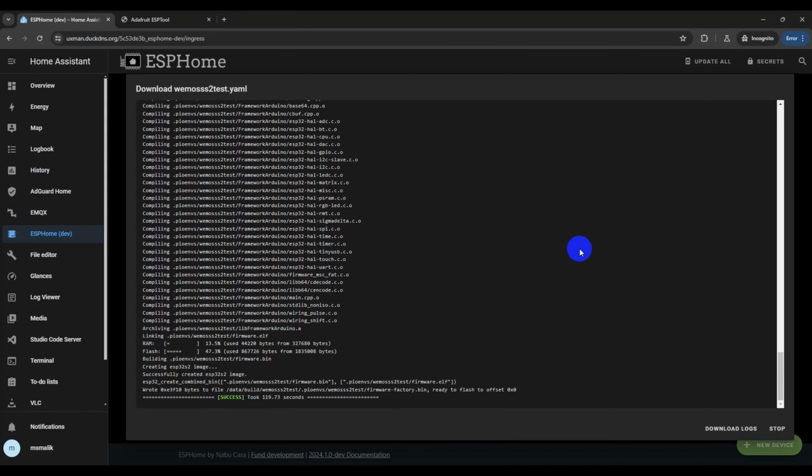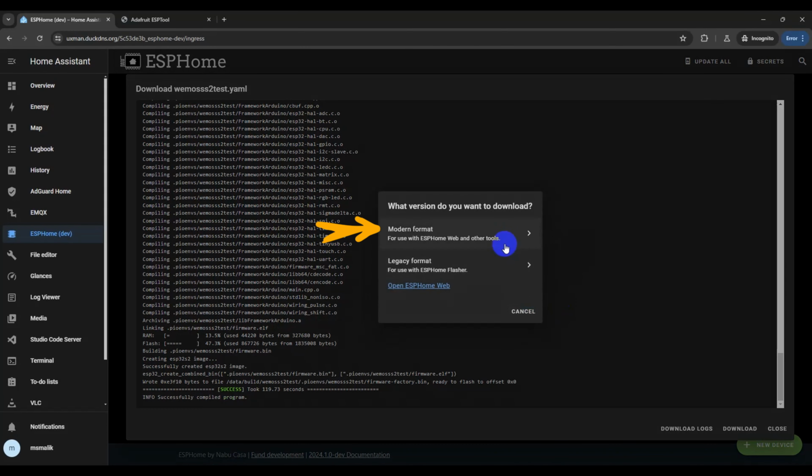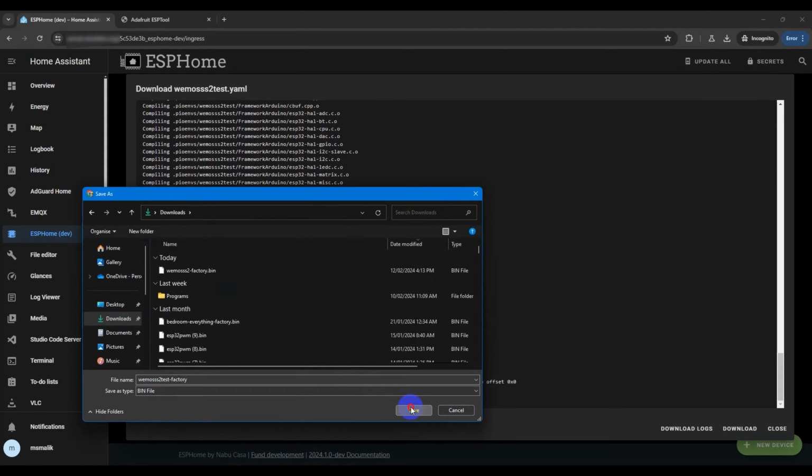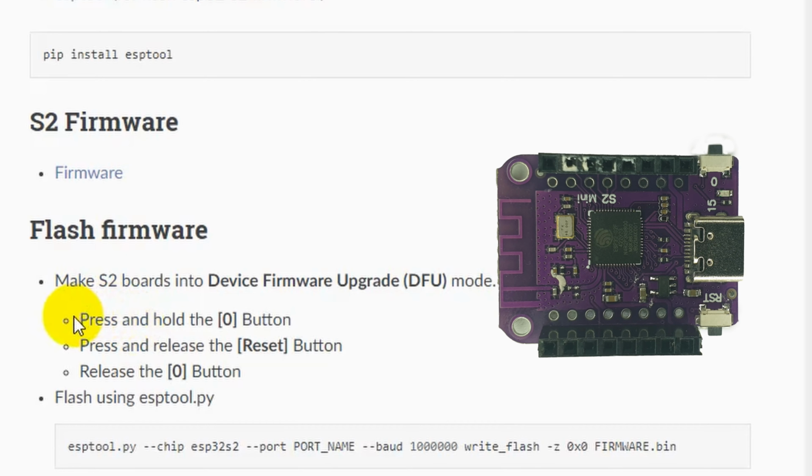Once the file is compiled, click on Modern Format and download the bin file in a suitable location. To put the ESP S2 into device firmware upgrade, DFU, mode, hold the 0 button and press the reset button. Release button 0 when you hear the prompt tone on USB reconnection.